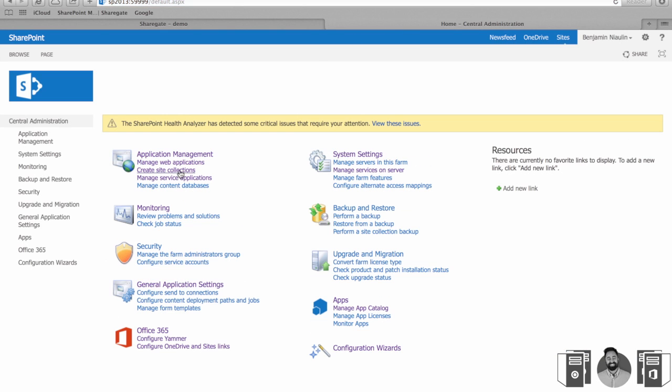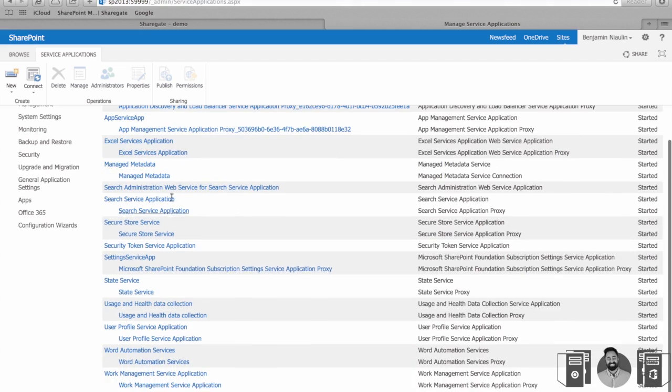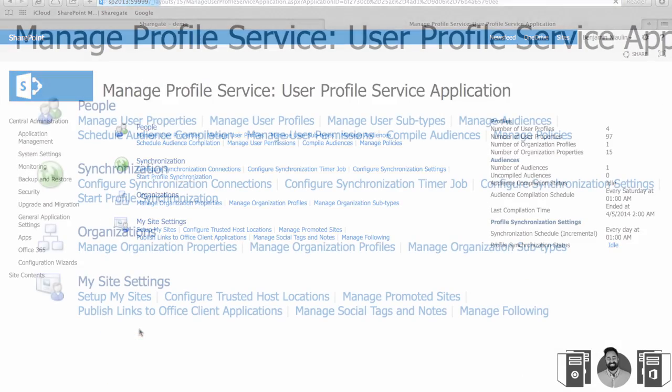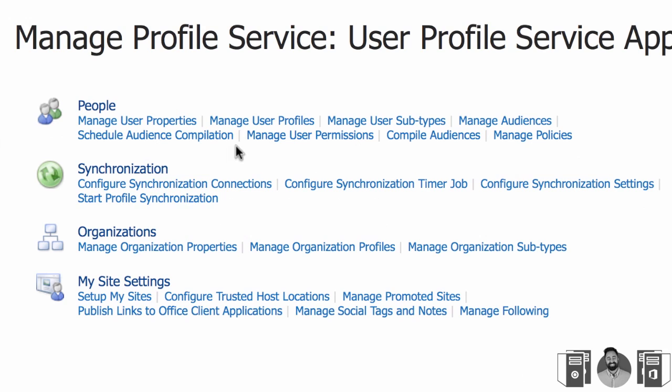If I go to my service applications, under the user profile, you will see two things: your user profiles and your user properties. Now, of course, I am assuming that you've already connected to a third-party source. This could be Active Directory that you're synchronizing your properties from, because the way that it works is every user in SharePoint can have a profile. And a profile is basically a combination of all these properties that you set up here in Manage User Properties.